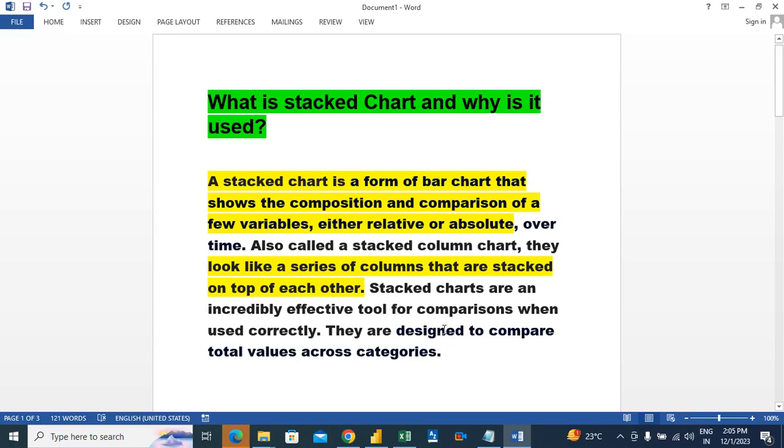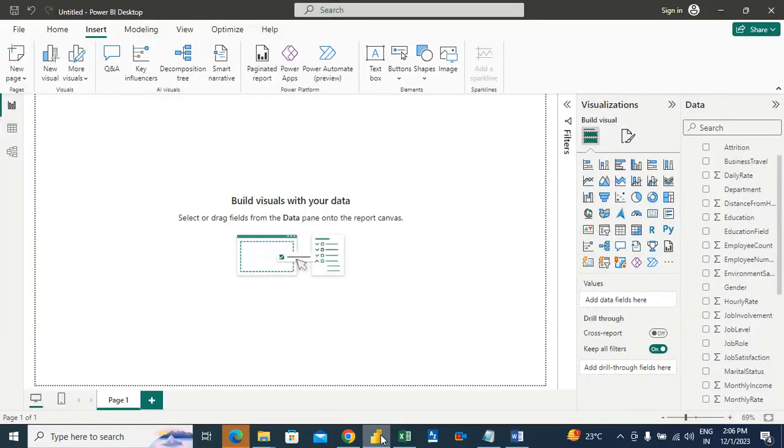Stack charts are an incredibly effective tool for comparisons when used correctly. They're designed to compare total values across categories. So this was a theoretical definition. I know that this wouldn't be that interesting, so let's look at what exactly a stacked column chart is and how we use it.